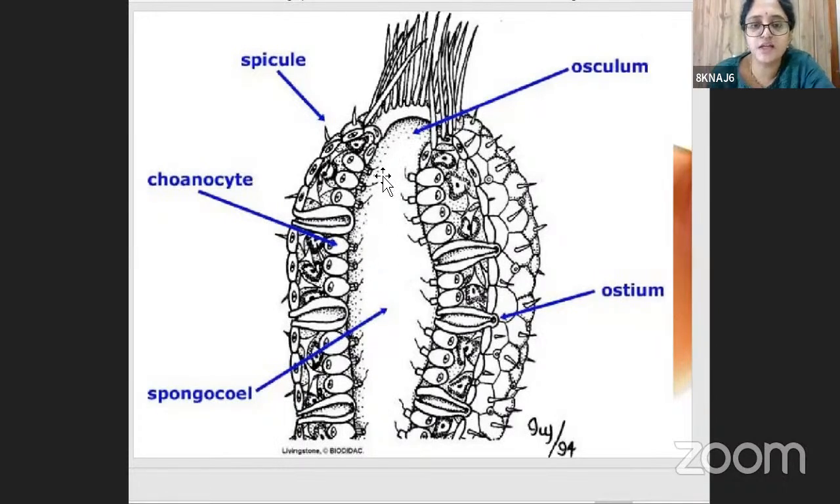So the spongocoel is surrounded by the body wall, which consists of the choanocytes, as you can see. Now, the body wall of Sycon has two layers. So it is again diploblastic in nature, that's why. And it has an outer layer of pinacoderm and an inner gastric layer or the gastral layer, or the choanoderm.